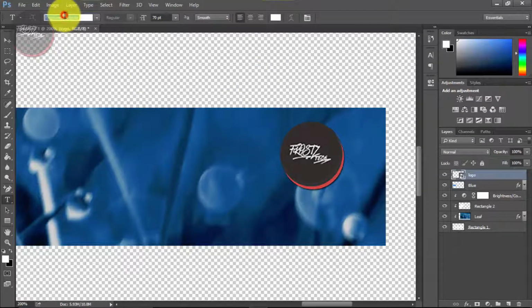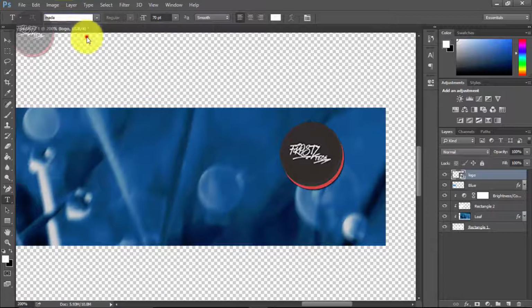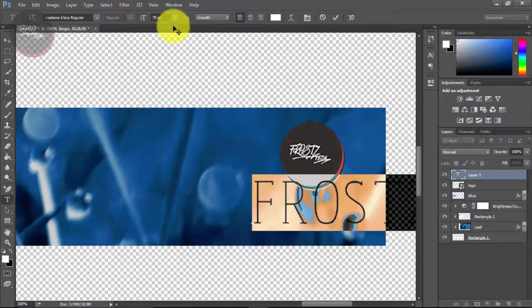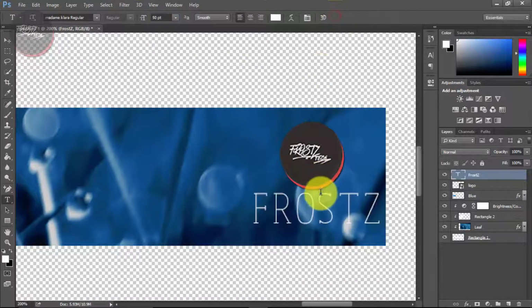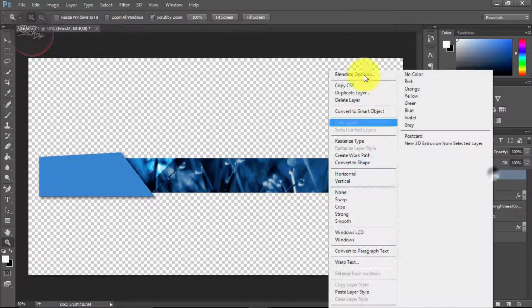Simply click on the text tool and make it any font you want. I'm going to be using Madame Clara here, and let's make another one and type in FrostZ, and increase the font size to 50. That's looking cool. Press V and zoom out a bit so that you can see it in a much better way.